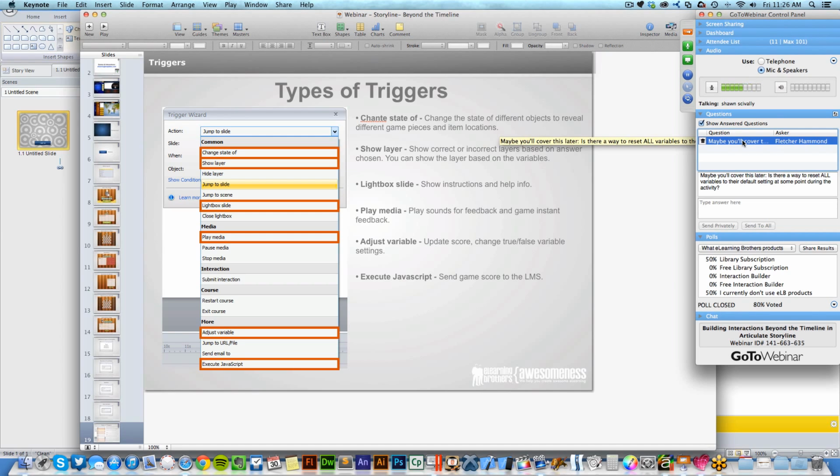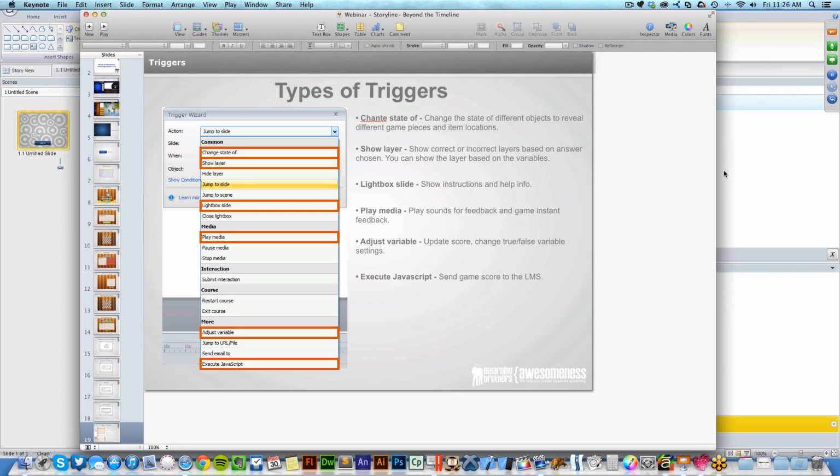If the score is like 100, then you have to reset it back to 0 or something like that. So great question. Hopefully that helps.